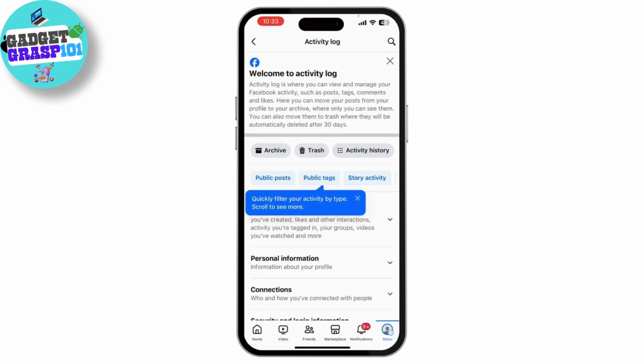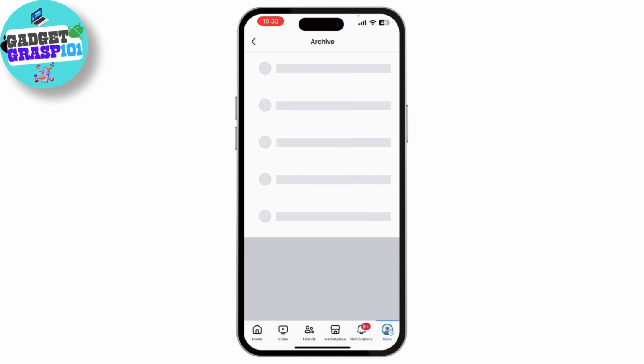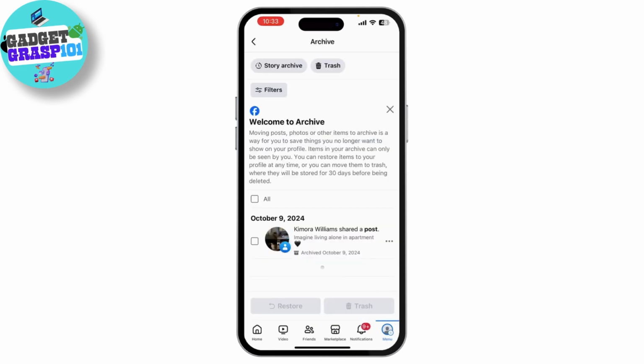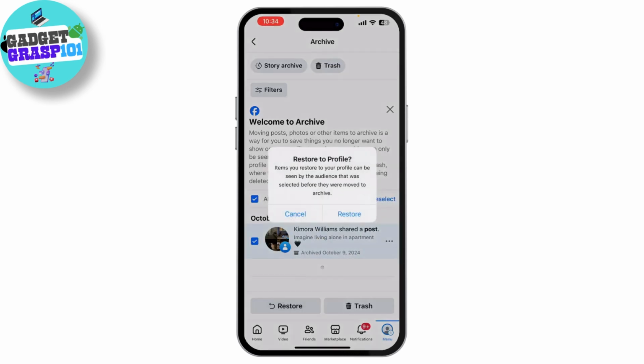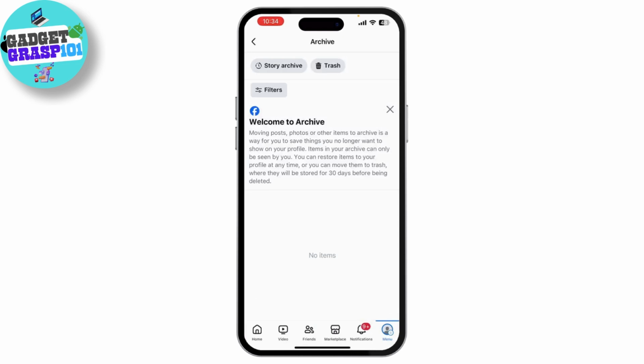As you can see, the archive option, tap on it. Now scroll through your archive posts. When you find the one you want to unarchive, tap on it and simply click on Restore. And that's it. You've successfully unarchived a post on Facebook.